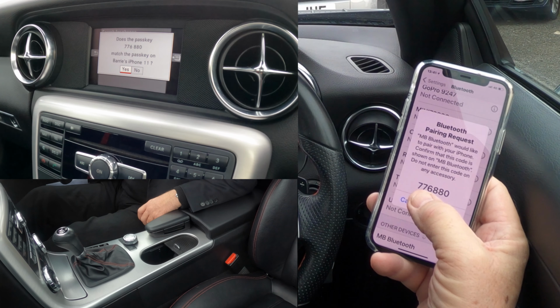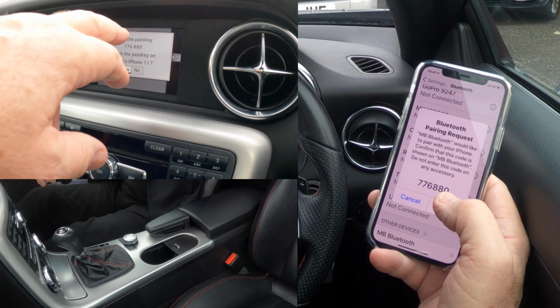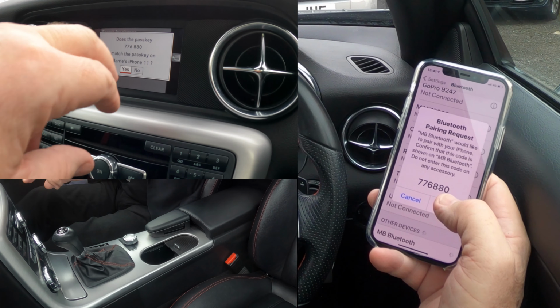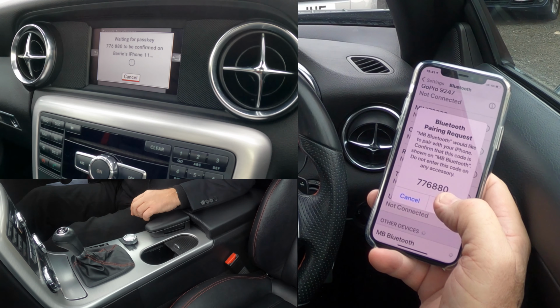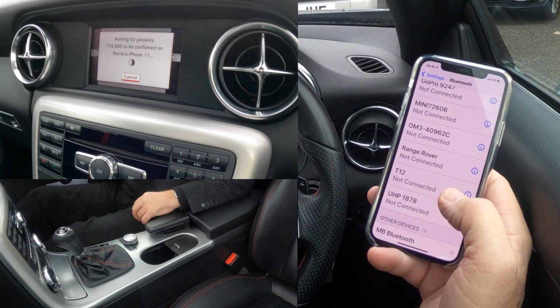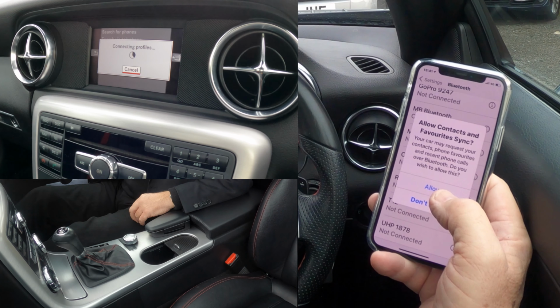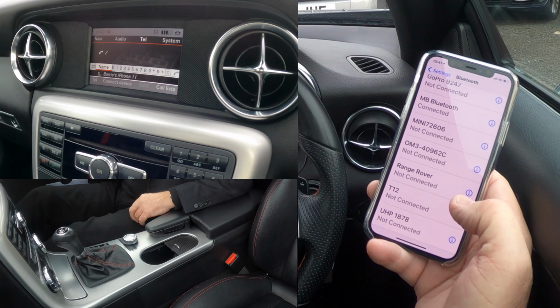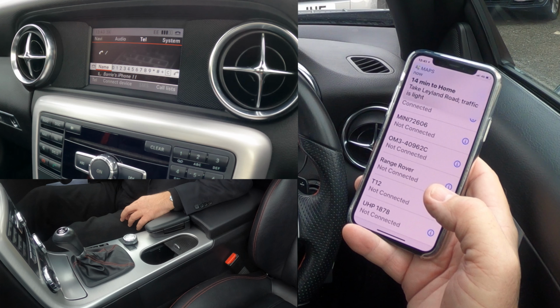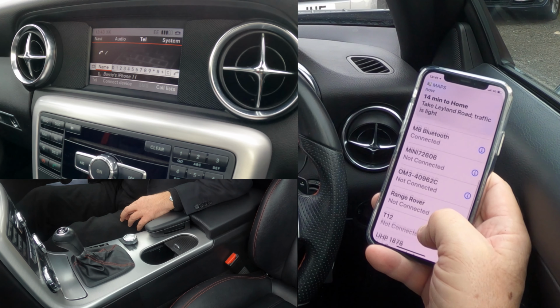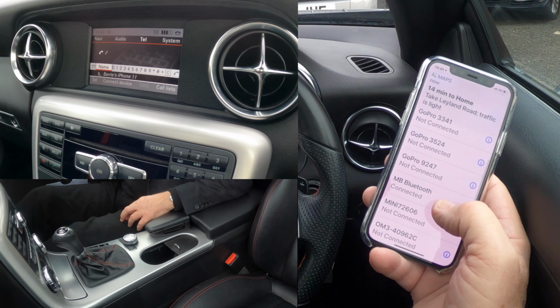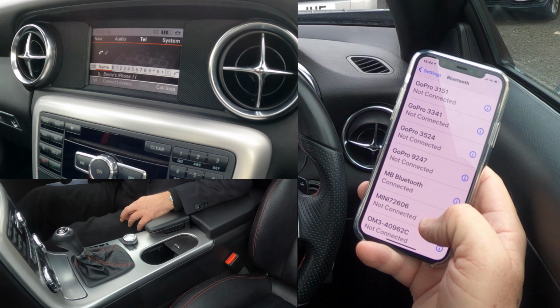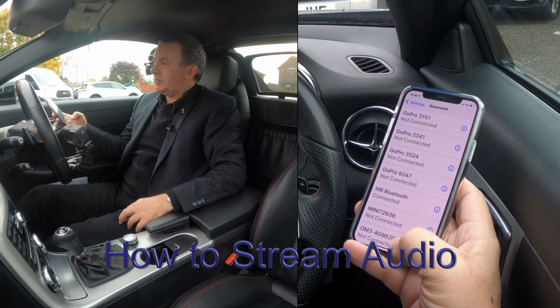Bluetooth pairing request 776880. Does the passkey 776880 match? Yes, it does. Yes was already selected or highlighted. And do you want your contacts and favourites to sync? Yes, you do. Mercedes Benz Bluetooth connected. That's it there, that's it done.